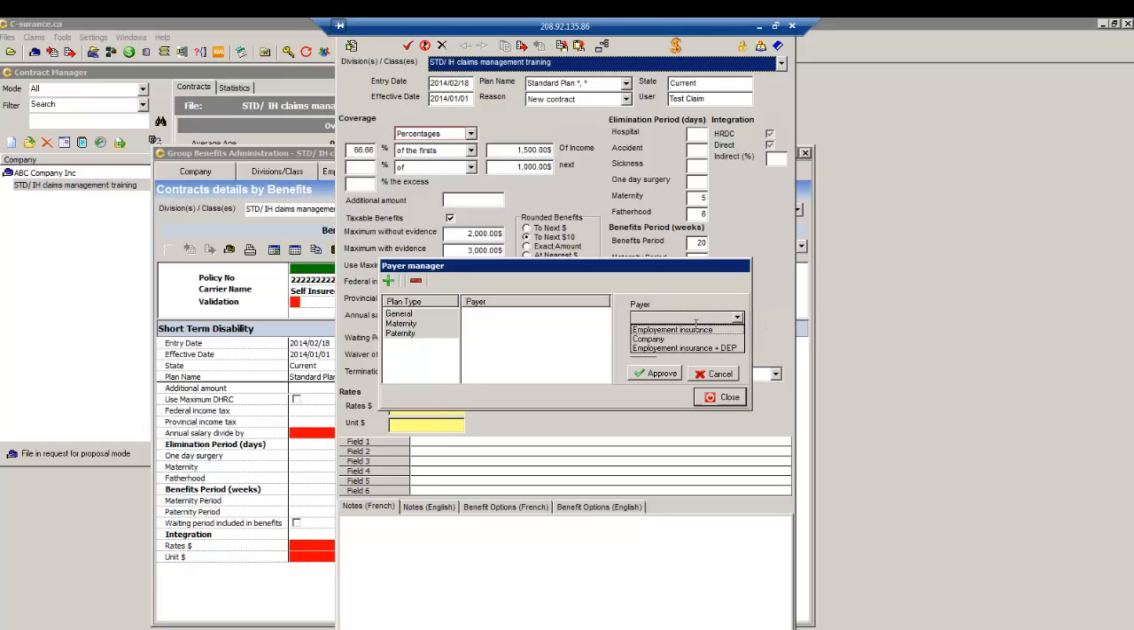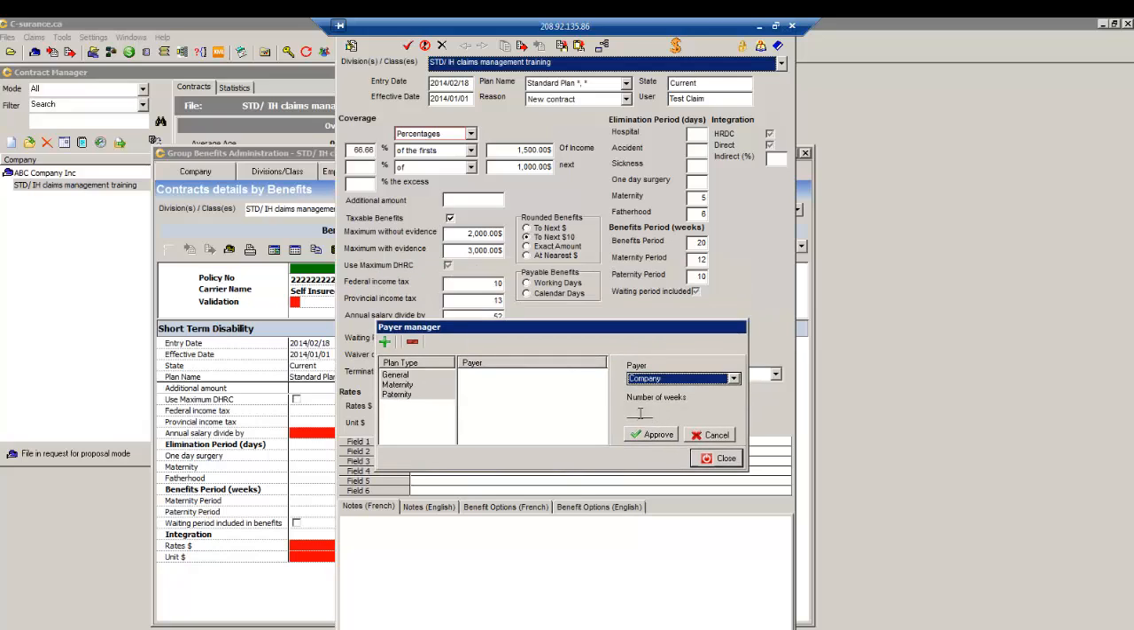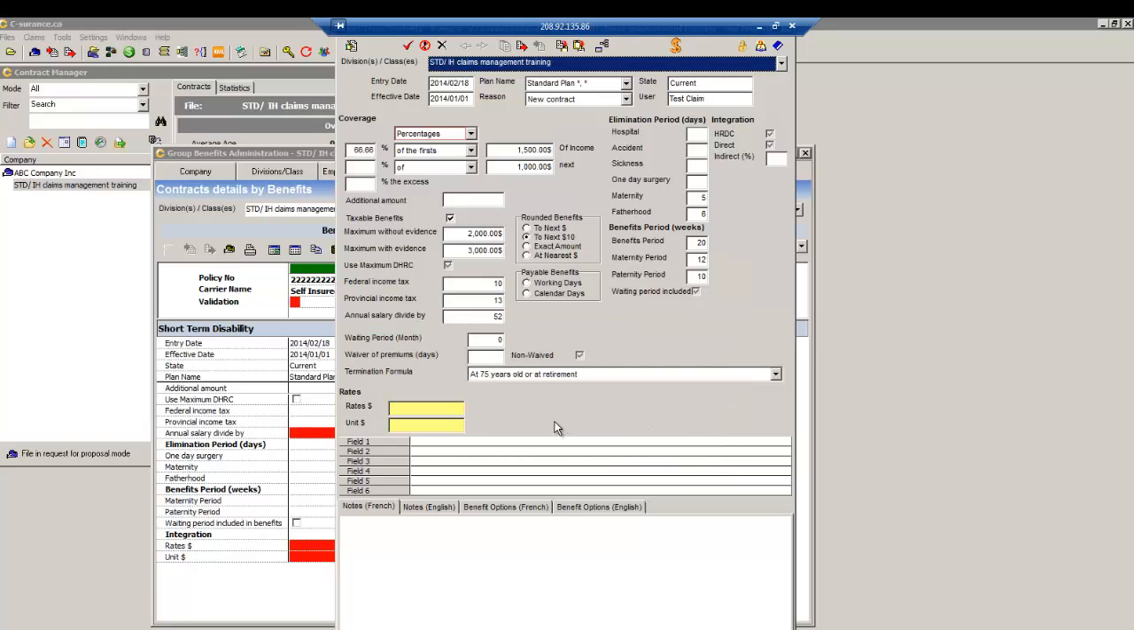We're simply going to say, okay, the company is going to be paying for the first 10 weeks, and then we will add another 2 weeks to the employment insurance, and we approve of that. Then we'll go and do paternity, and paternity is simply going to have one payer, the company, for the full 10 weeks. So obviously, once this is done, we have just created the contract condition.